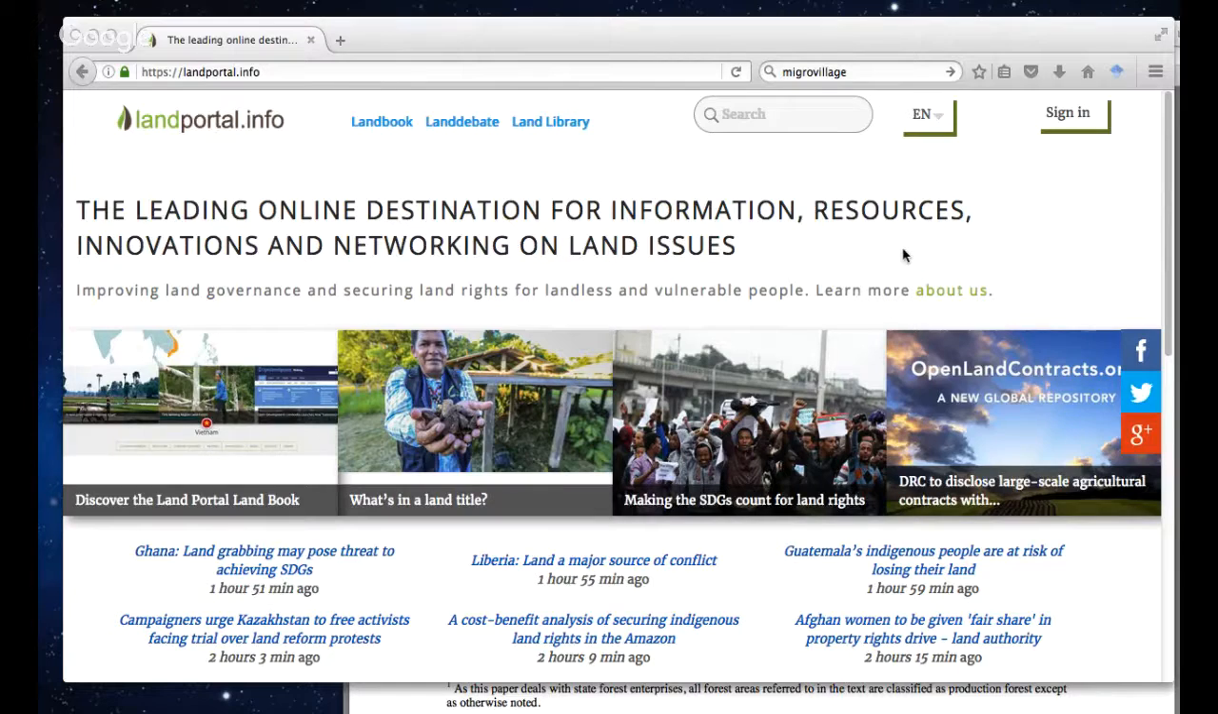The Land Portal is a foundation and a website. And basically, what we are trying to do at the Land Portal is to provide a free, quick, and intuitive access to the huge amount of land-related information.